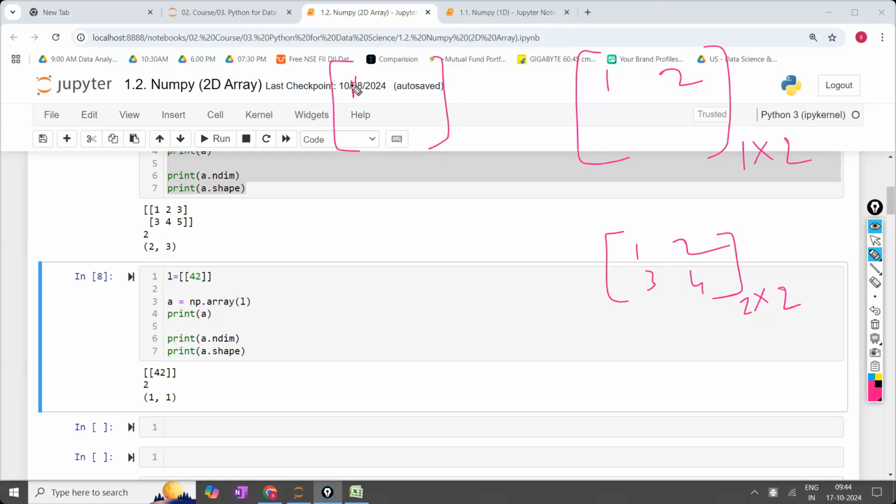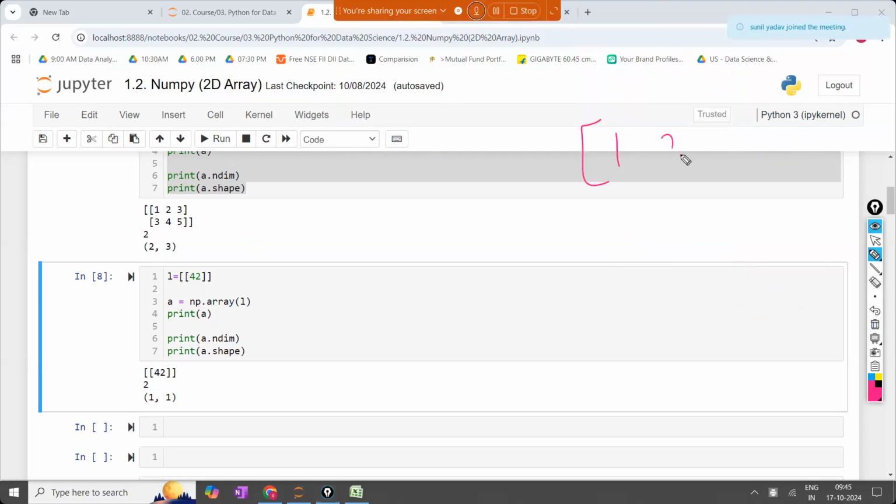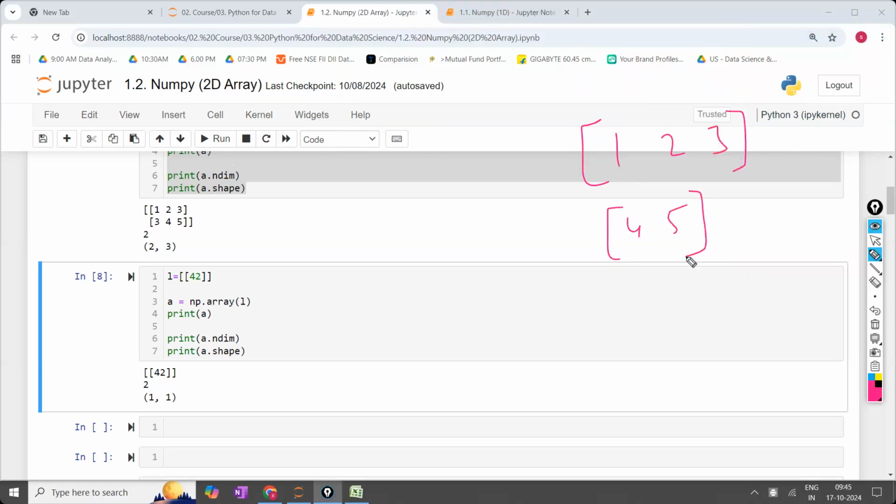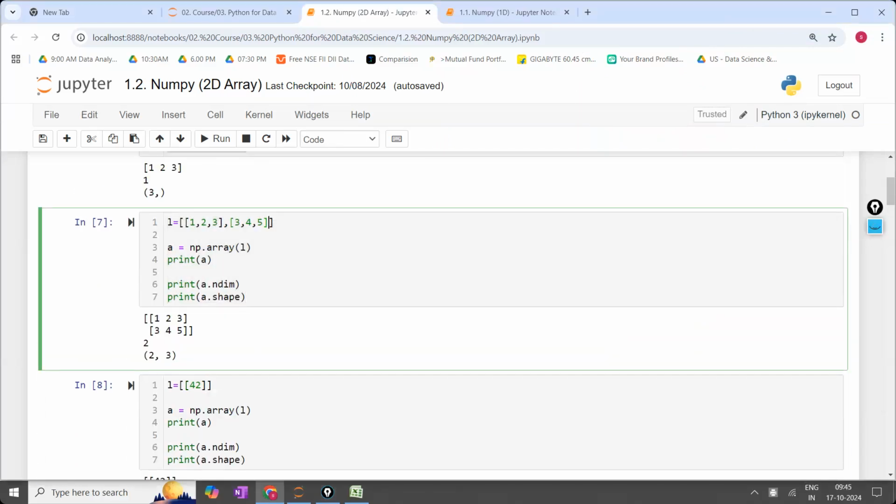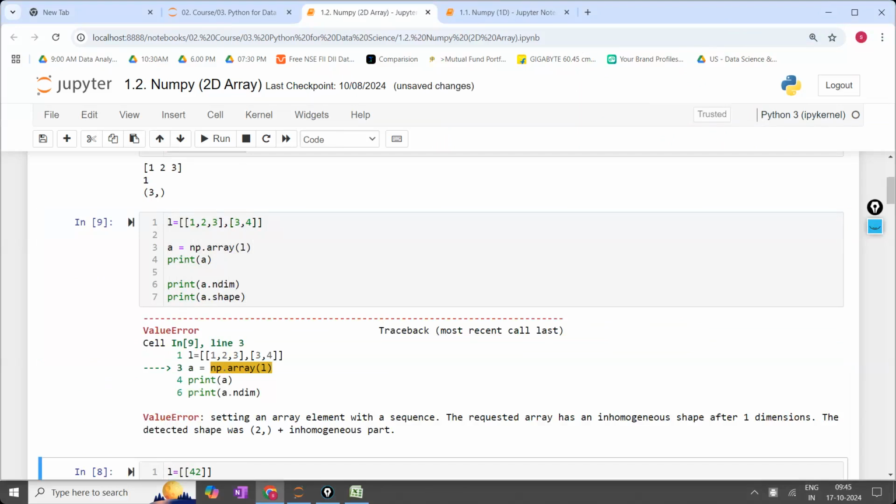Now how to create this one? That is nothing but this. Is the point clear? Now your first row consists of 1 2 3, but second row consists of only 4 and 5, means it is going to throw the error. When you try to convert something like this, in the second row you are having only 2 values. It says that one of them is having 3 comma shape, one of them is having 2 comma shape, inhomogeneous, means they are not proper. So that is the reason it is going to throw the error.